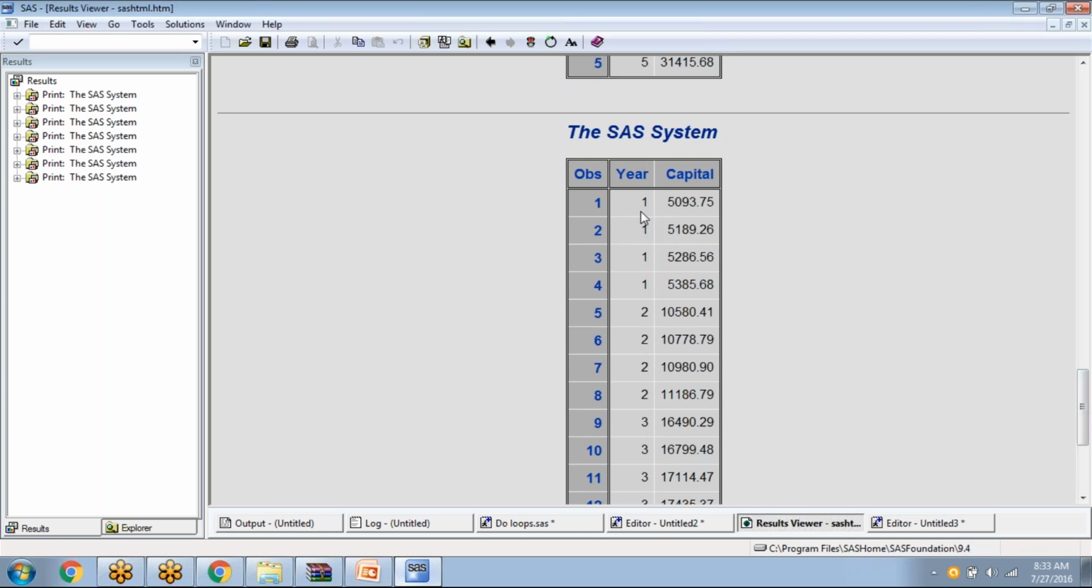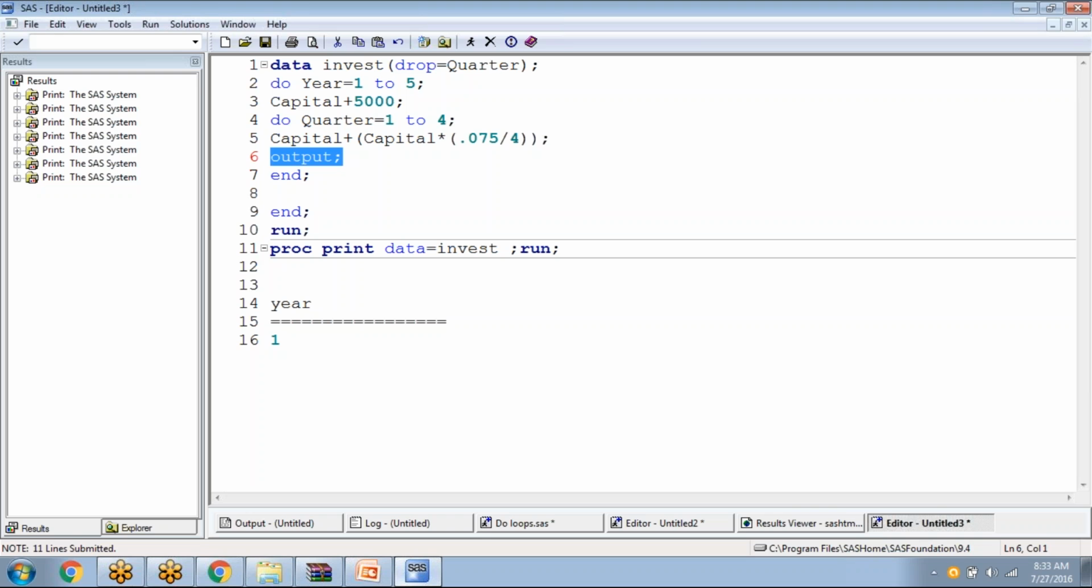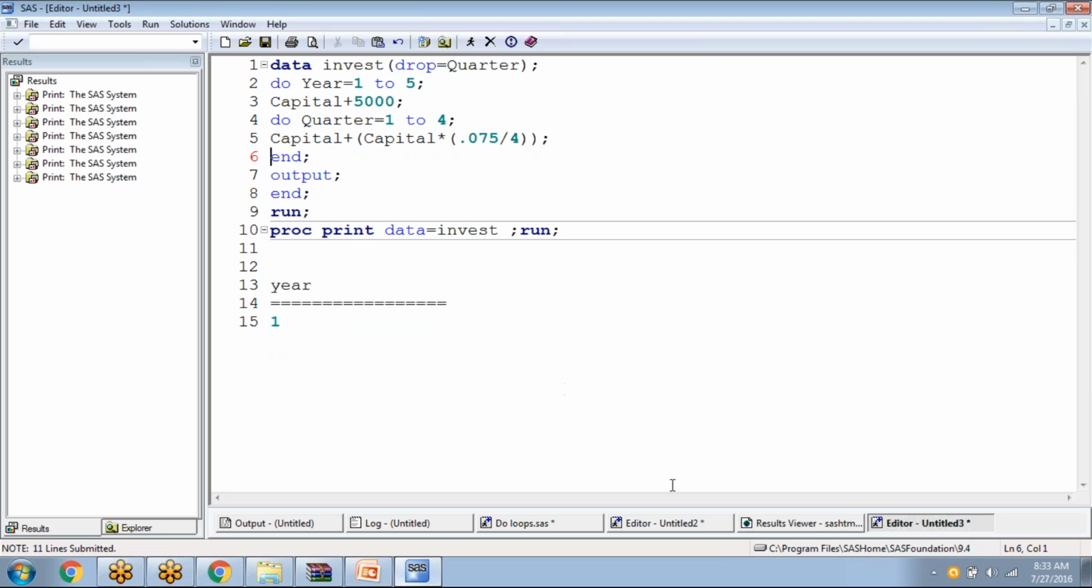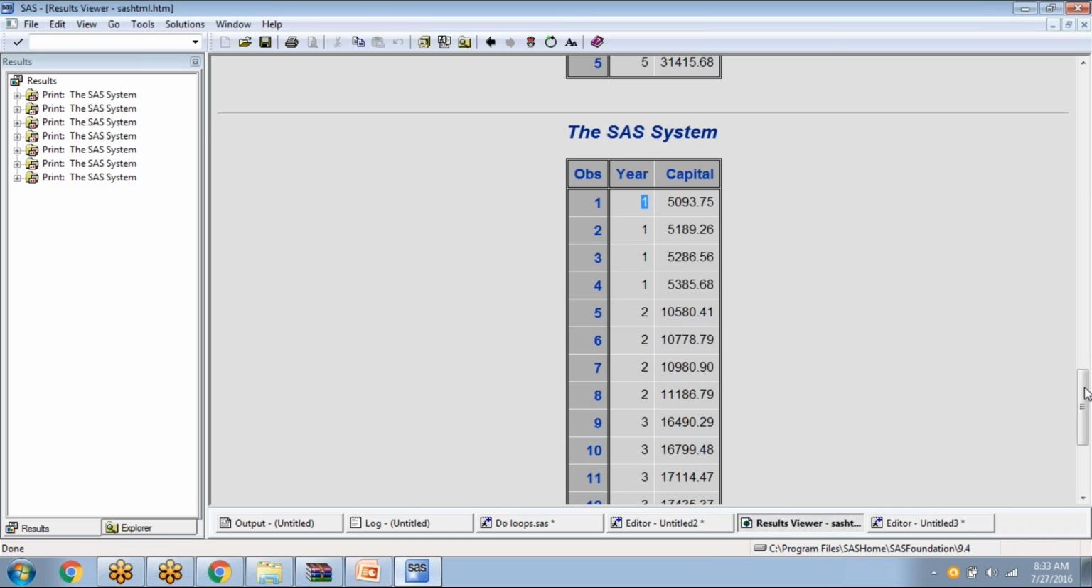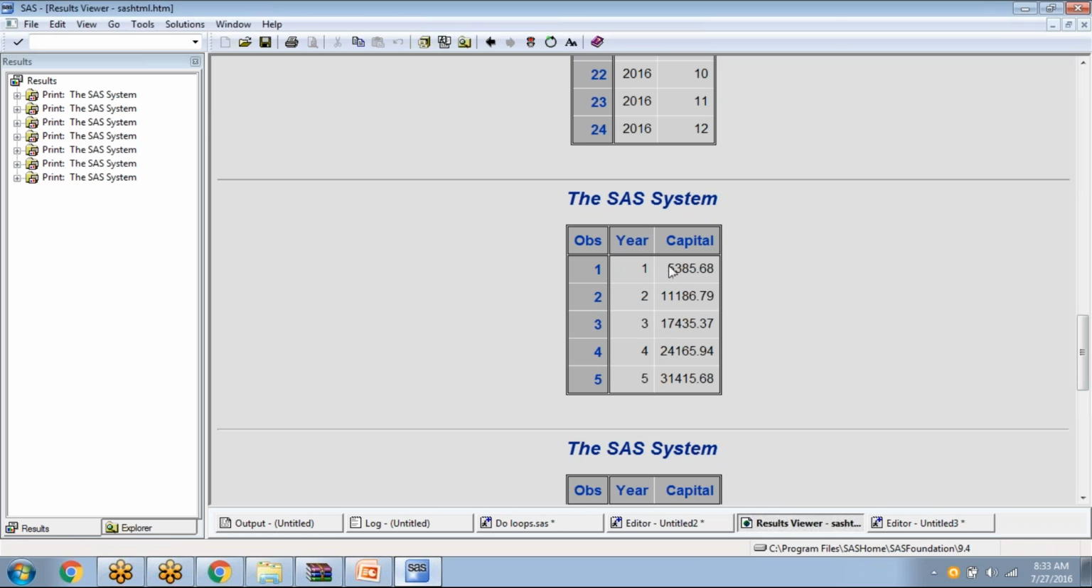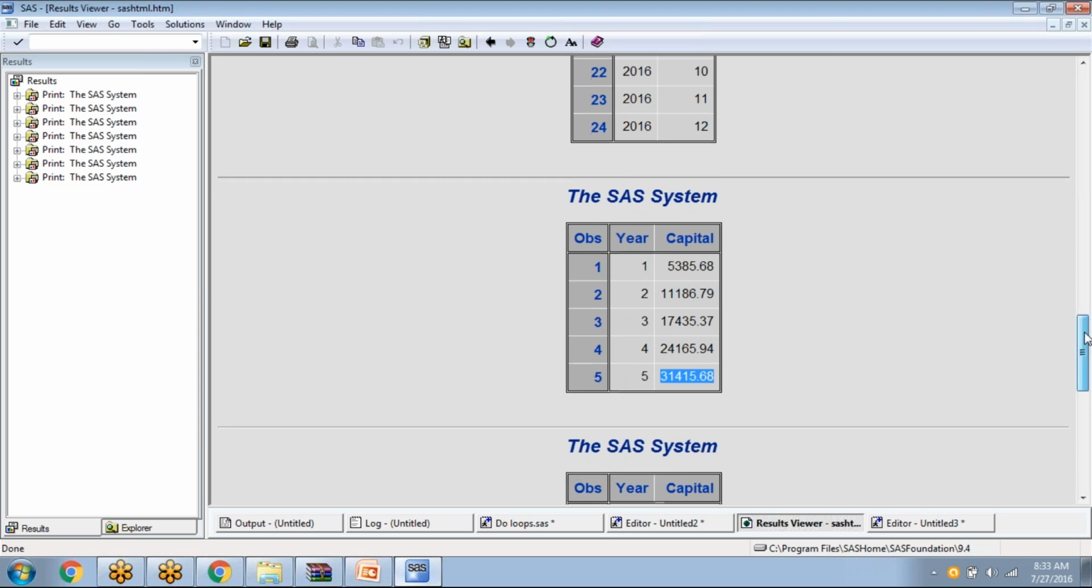First year, first quarter. First year, second quarter. First year, third quarter. But what I want is my output in this fashion. At the end of first year, what will be my total investment or total balance in my account? At the end of second year, what will be my total balance? At the end of third year? At the end of fourth year? I want only summarized output. I don't want the output in this fashion.